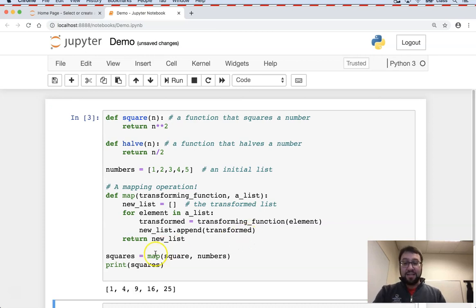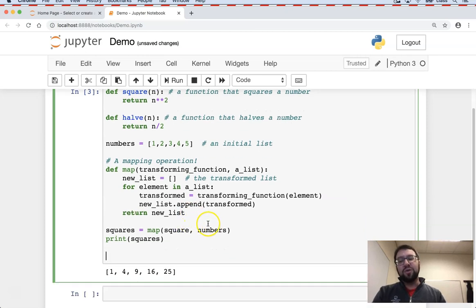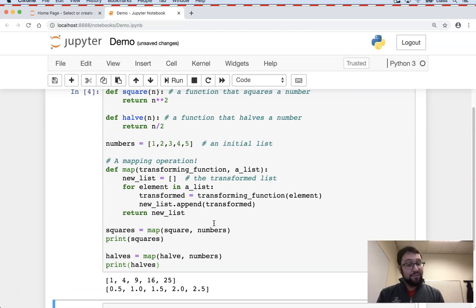But now I can do that. I can say, let's map square to numbers, and then I can print out the squares. But I'm like, oh, cool. But you know what? It turns out I don't actually want to square the numbers. I instead want to have the halves of the numbers. Well, that's cool. Now I can do the halves by mapping using the half function on those numbers. And then we can print out the halves. And then I can have all the numbers.